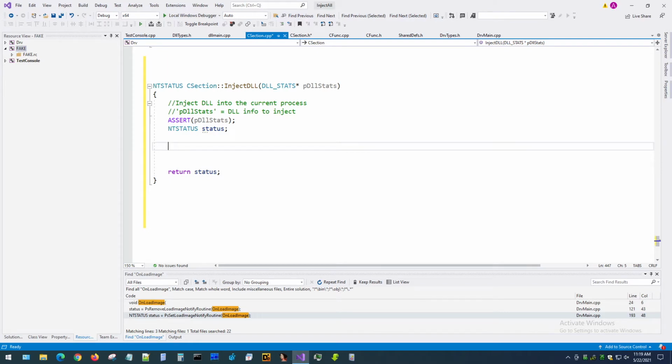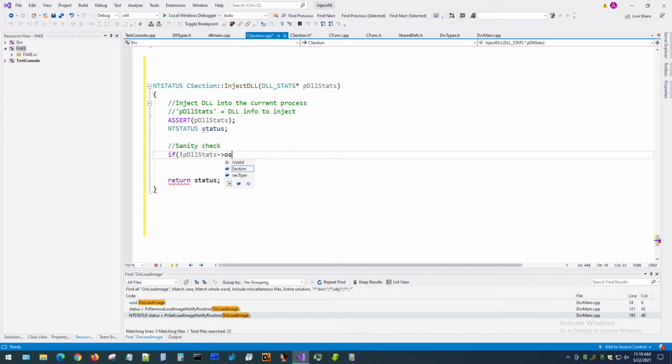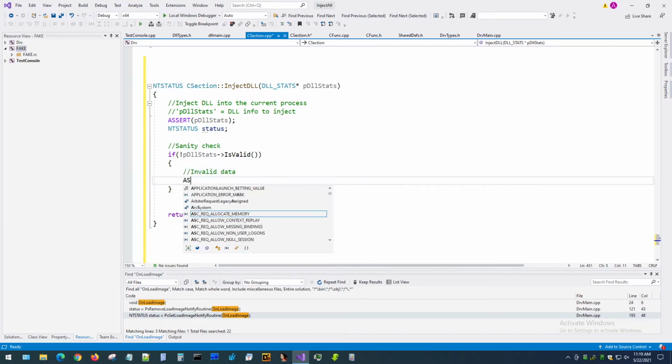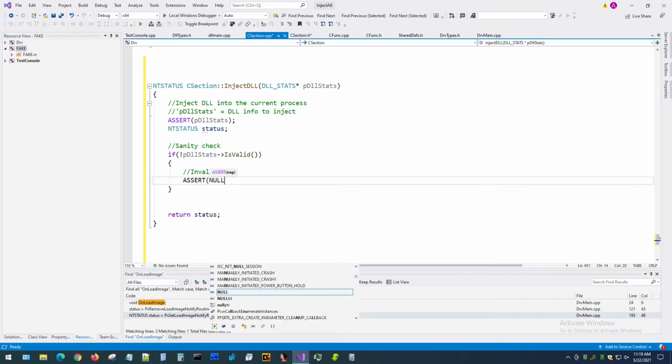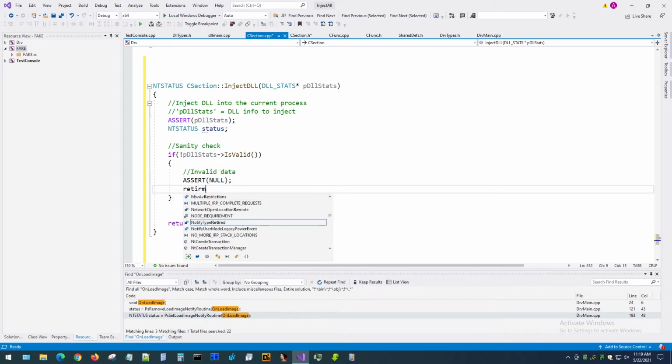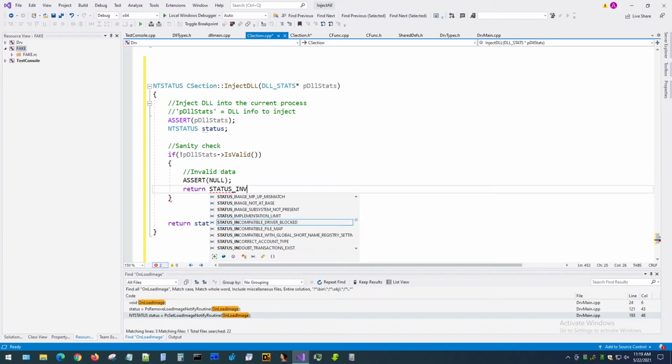And just to do some sanity check, let's make sure that our structure is actually valid. And if it's not, well, we can say that this is invalid data. Let's throw assertion and return. Let's see, well, status, let's see what IntelliSense gives us.